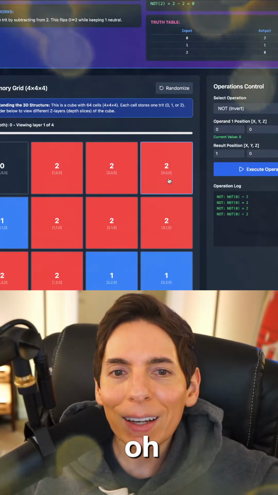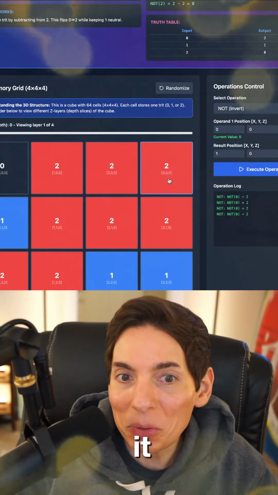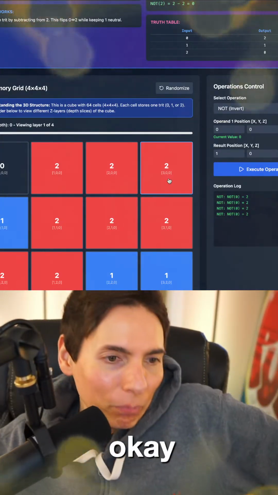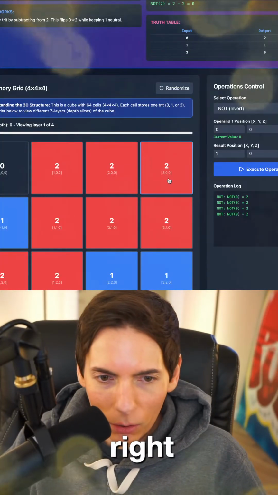Oh, I get it now. But be careful, if you enter a number that is not possible, it'll crash. Will it? Okay. That's good to know. All right.